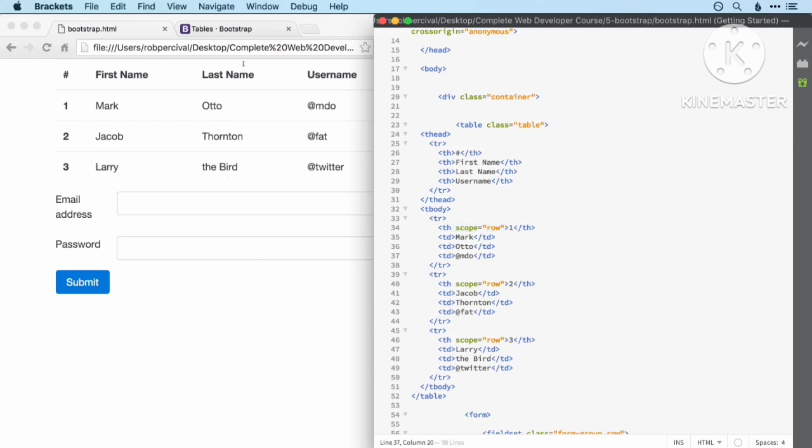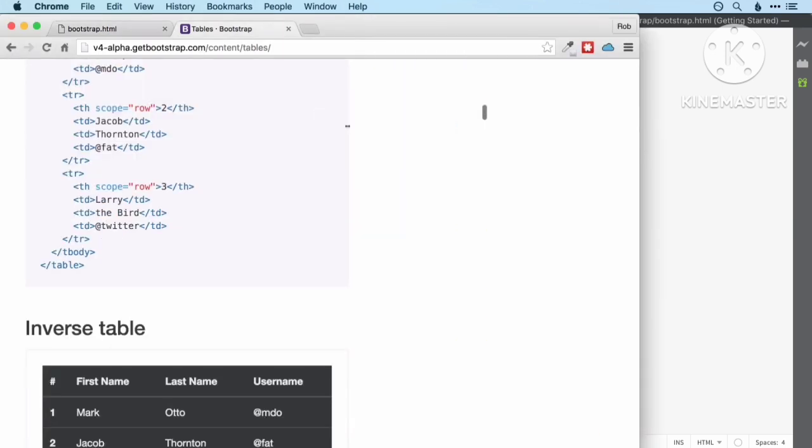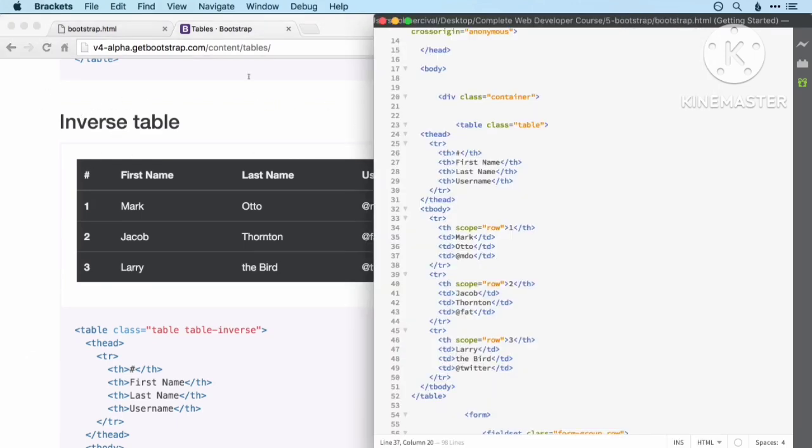The rest of the syntax though is exactly the same as the tables that we've looked at before. So let's jump straight to seeing what fancy things we can do with tables and Bootstrap. So we can make a nice inverse table, simply enough, by using the table-inverse class. Let's have a little look.